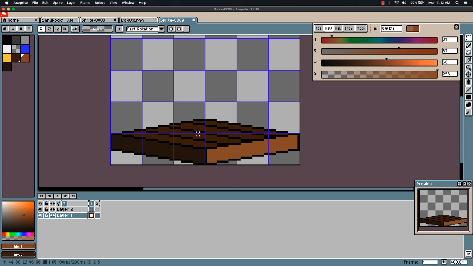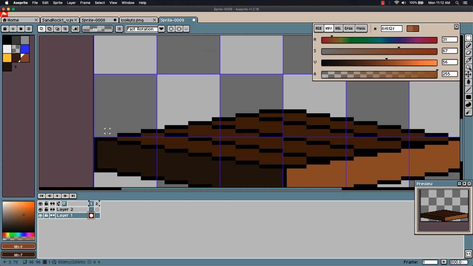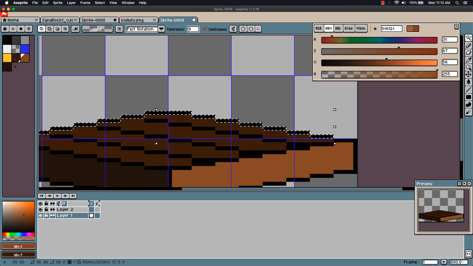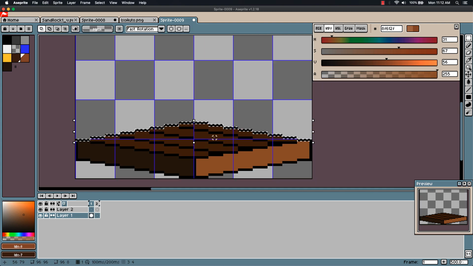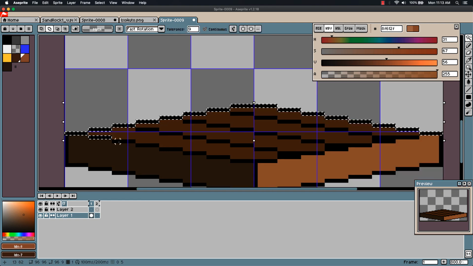In fact, what I'm going to do is I'm going to select this outer bit here, and use this as part of my template here for how to create these borders. In fact, what I'm going to do is I'm going to select the bottom bit too.